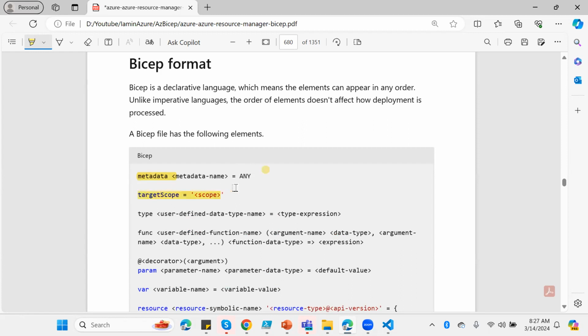Then target scope. As you already know, you have scopes in Azure: a resource group level scope, a subscription level, and a management group level. So you can deploy resources at different levels. You can deploy at management group level, or if you want to deploy some resource group inside a subscription, it will be subscription level. Similarly, if you want to deploy some resources, it will be under a resource group level. So you can mention the scope at which level you want to deploy. Again, this is optional. If you don't give it, by default it will take resource group as the target scope.